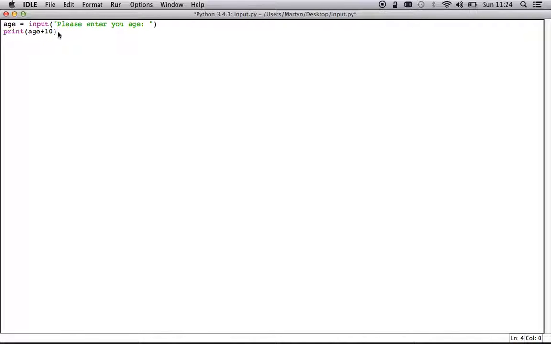Now, ordinarily what I would do is go age is equal to int input. Please enter your age. I would do it like that so you can see the sort of progression. But the problem with that is this is all wrong. So we're going to hashtag this out, so it's still there and you can still see the example, but we're going to turn it into comments so that the program doesn't run it.